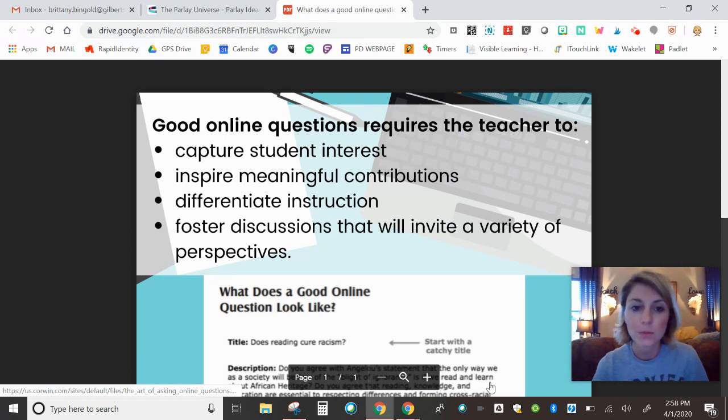A couple tips would be that you want to start with a question that captures the student's interest, and then you want to inspire meaningful contributions. A way to do that is to include some articles and multimedia links to get them outside of just what they were thinking the answer was, but seeing different perspectives on a topic. And then you want to layer the questions so that you have differentiated instruction.